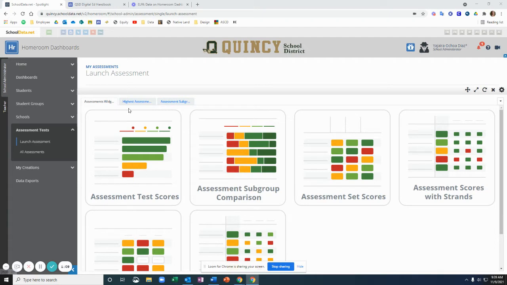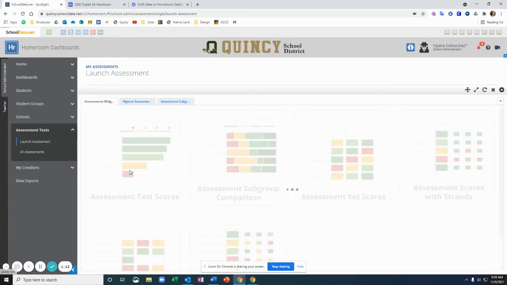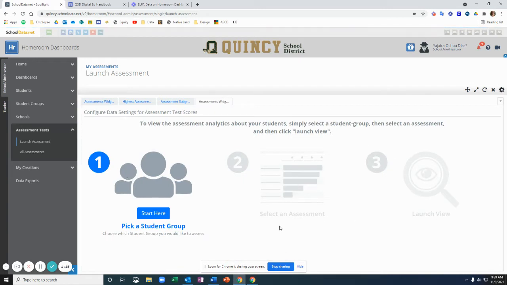So I've already pulled a couple of examples, one for the assessment test scores. When you click on any of these, they'll open up to a box like this where you'll pick the student group you want to see the scores for, and then you'll find the exact assessment that you want. Once those two options are chosen, then you can click over here. It will turn available for you. You can click it to launch the view.